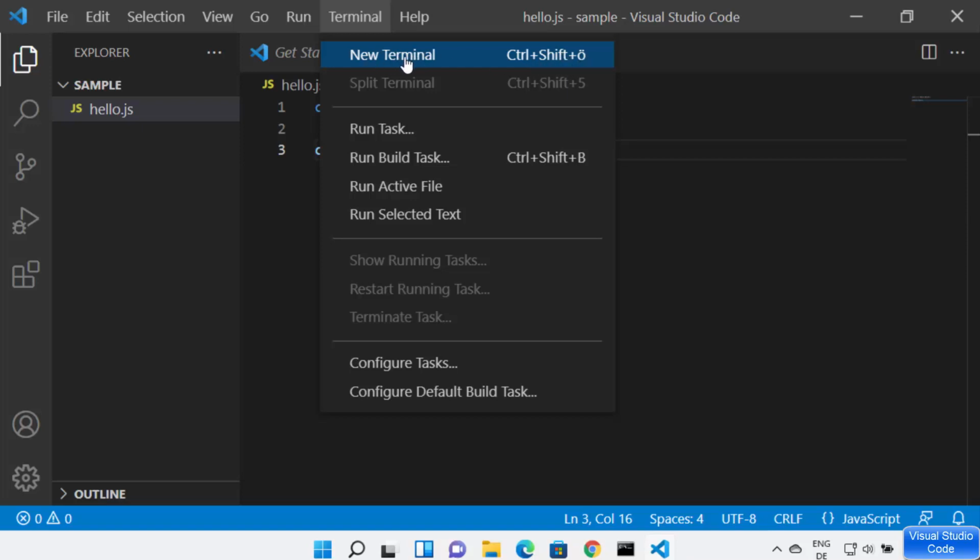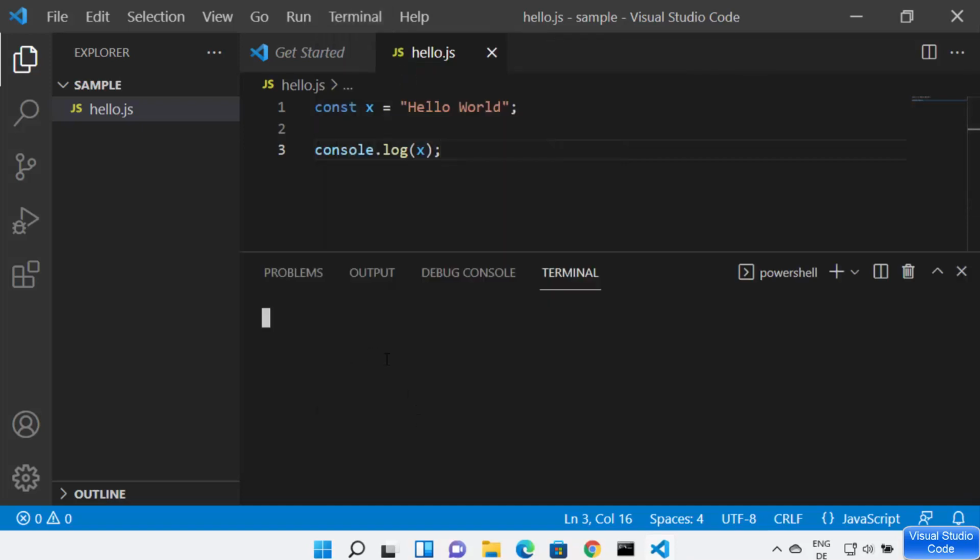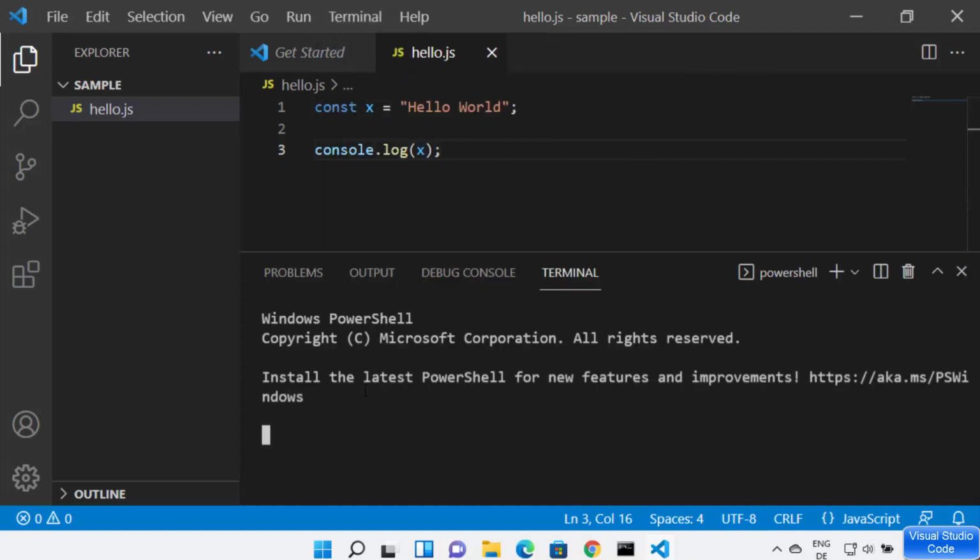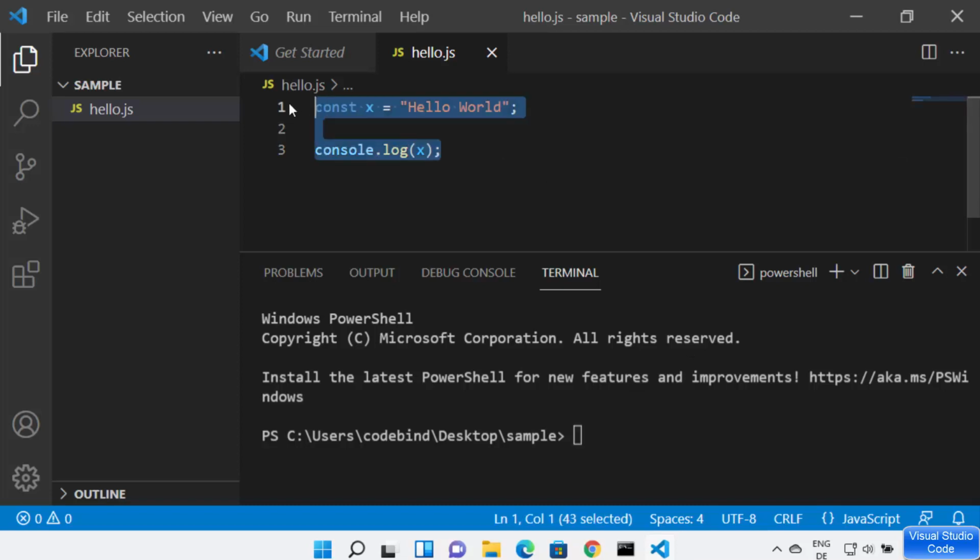So just click on New Terminal here, which is going to open the command prompt in the same folder in which you are working right now. You can see I'm working in the sample folder. Here is the sample folder, and right now I am inside the sample folder in the command prompt, right? So from here, I can run my code. Let's say I want to run this code using Node.js. I can just write node here and then the name of the file, which is hello.js.